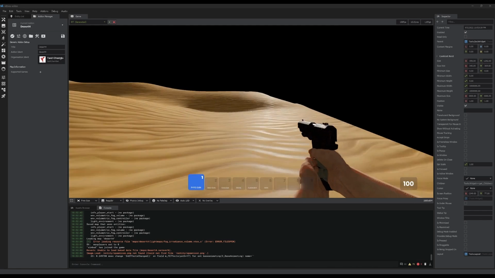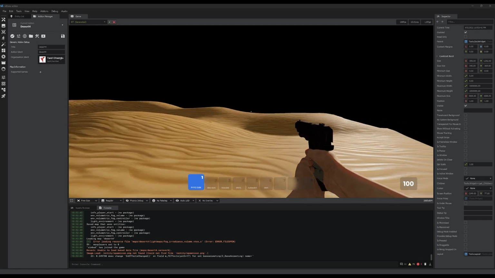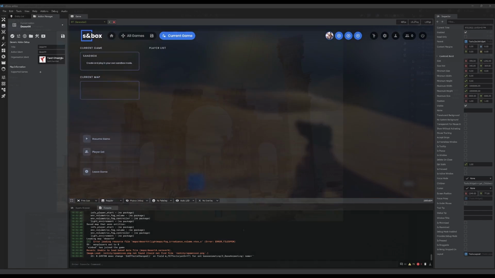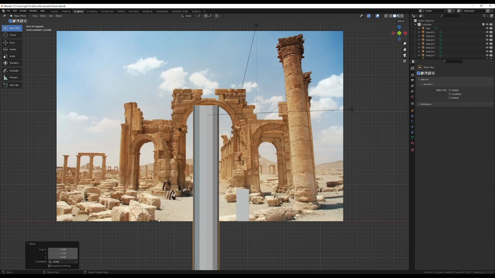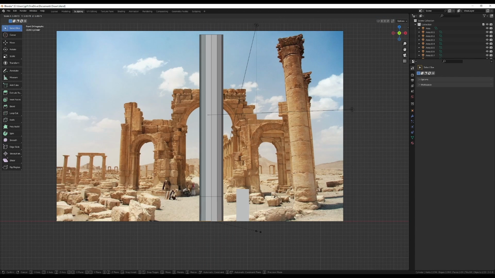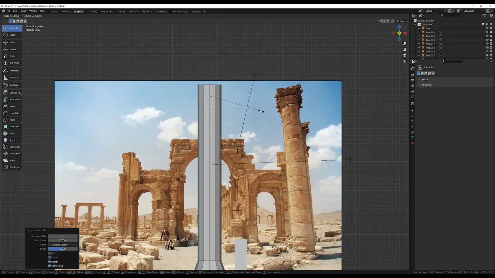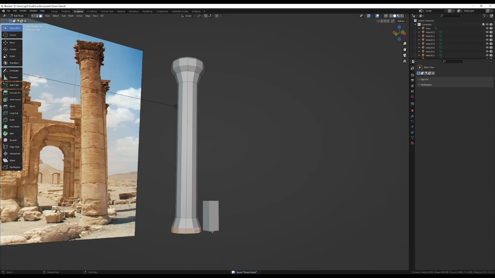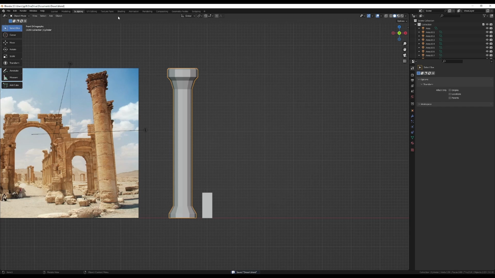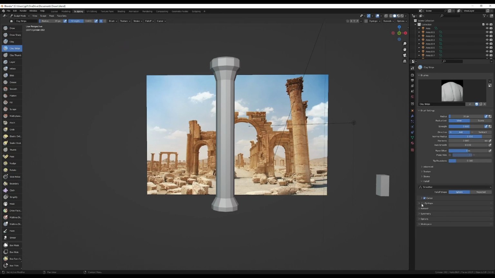We have our ground now, and that's the biggest step. But now we're going to move on to making some of the models that we'll use in the map itself. I don't remember the name of this site. I just found an image online. I think it was called Palmyra, something like that. That had some desert ruins because a pyramid is just too cliche. And I decided to model one of these pillars because I thought that would be a cool standalone object.